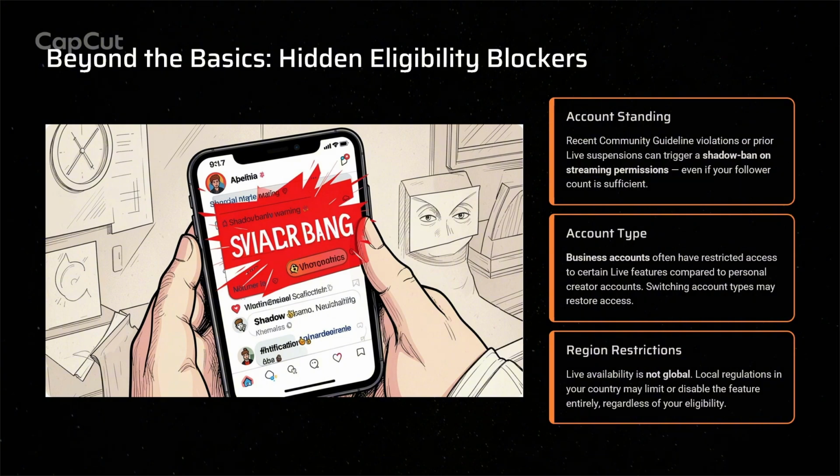Beyond the basic hidden eligibility blockers, account standing matters. Recent community guidelines violations or a prior live suspension can trigger a shadow ban on streaming permission, even if your follower count is sufficient. Account type: business accounts often have restricted access to certain live features compared to personal creator accounts. Switching account types may restore access. Region restriction: live availability is not global. Local regulation in your country may limit or disable the feature entirely, regardless of your eligibility.